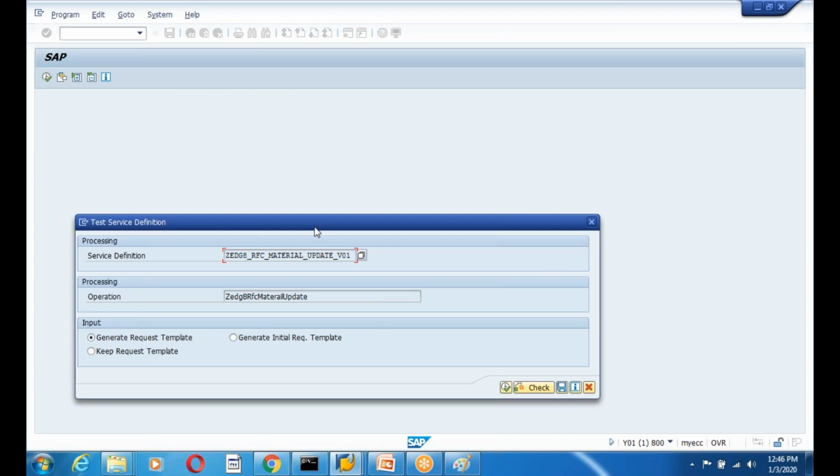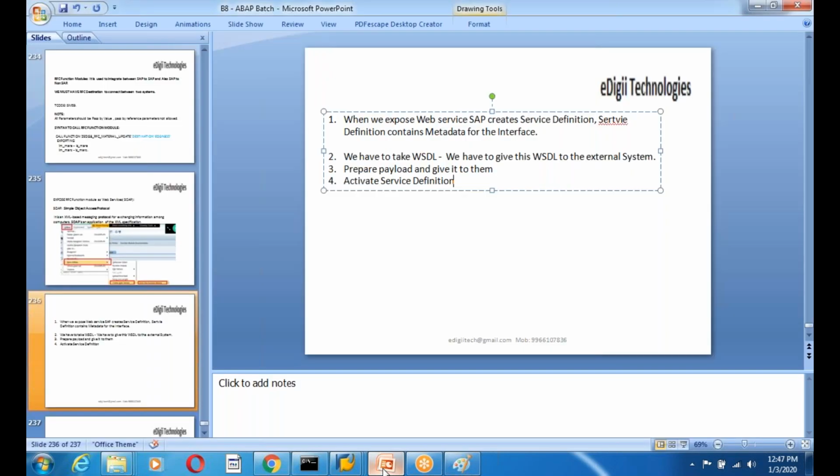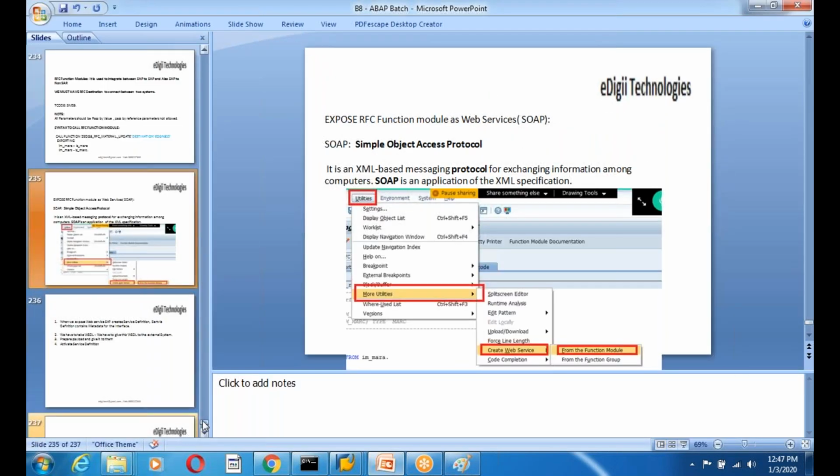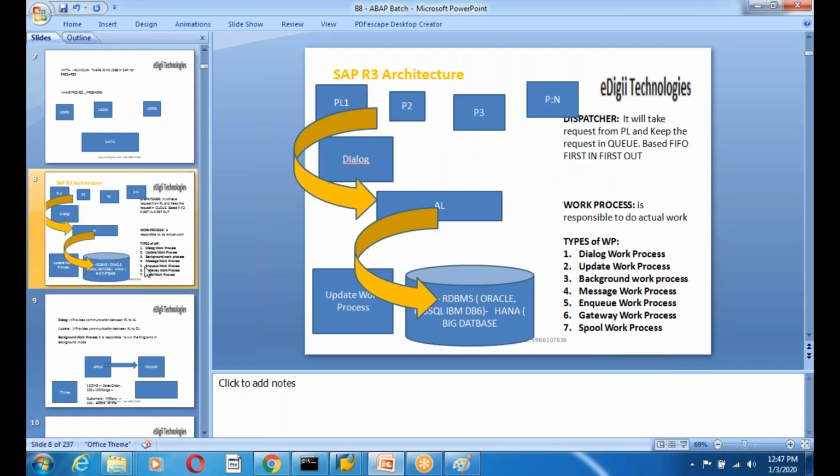See, it will ask to generate a request template. So in the request there are two parts, the client-server architecture, right? Initially I talked about the architecture of SAP. So in the client-server architecture, we always have two things: one is the request, another one is the response.